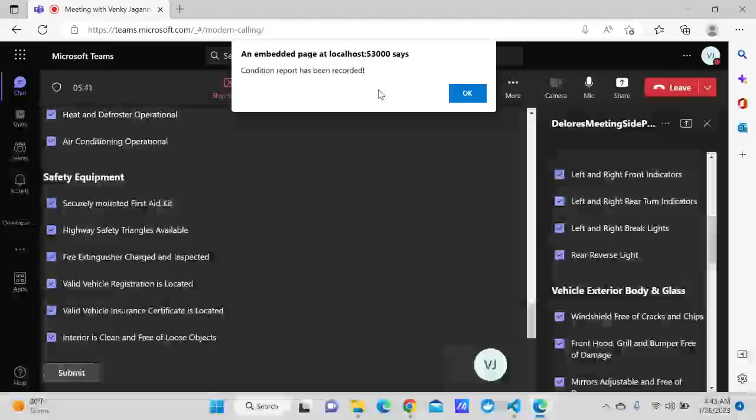So that is a pretty quick, easy demo of how we can do a side panel in a meeting, and how it's very easy to build this using TeamsFx tools. So maybe this is a good starting point to enhance it, to take it to the next step and show different things. So hopefully this helps.